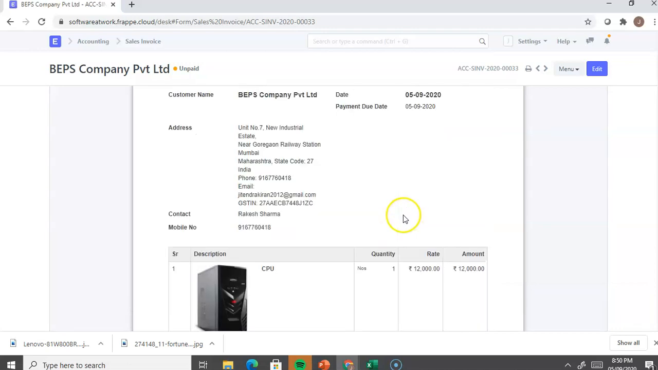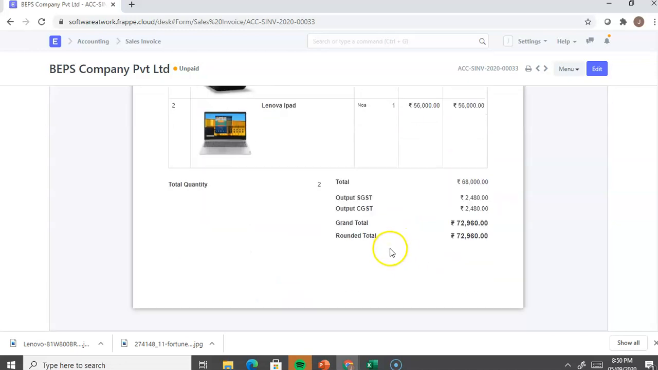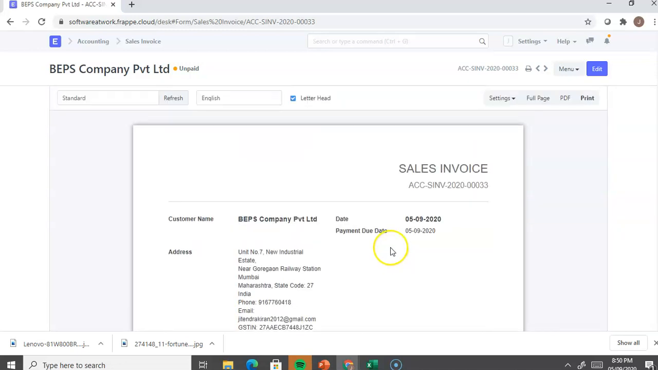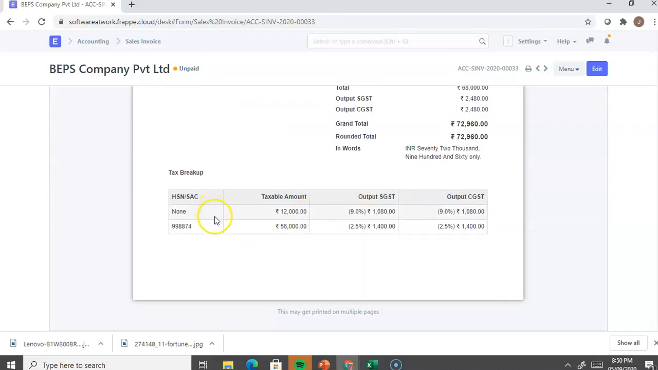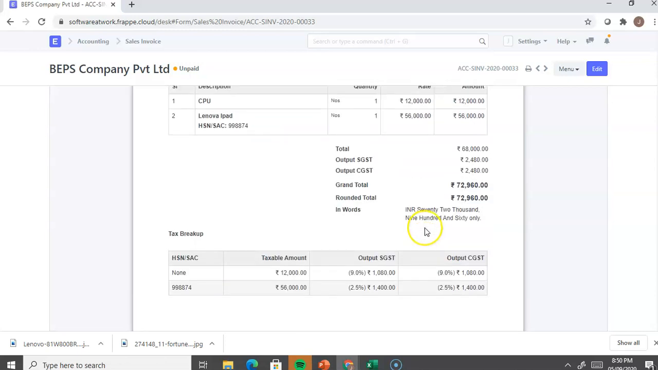So this is a standard invoice format which ERPNext creates with all the GST relevant information. So this is helpful, or even you can select here if you want the GST tax invoice. So if you select the GST tax invoice, you can get the tax invoice with all the GST relevant information and the HSN wise summary here.